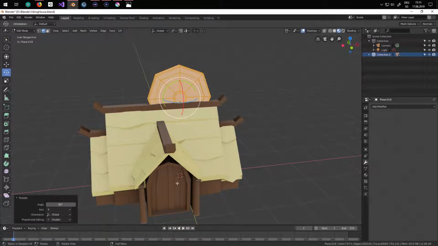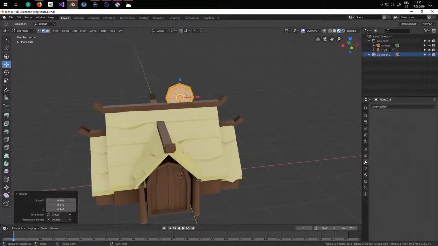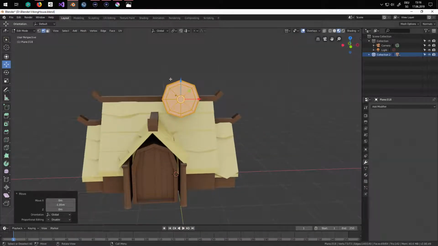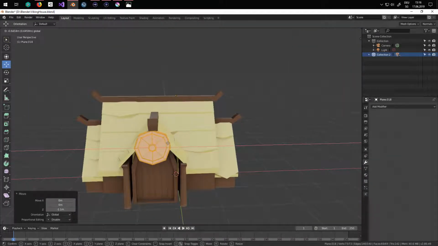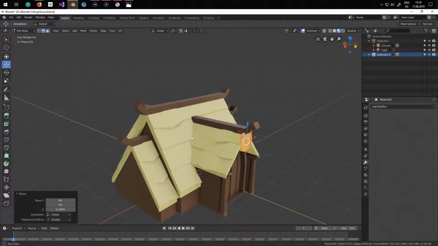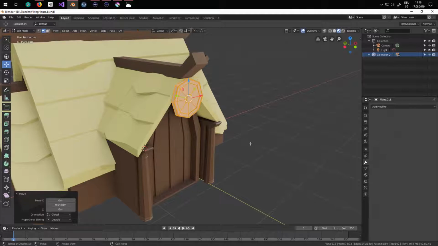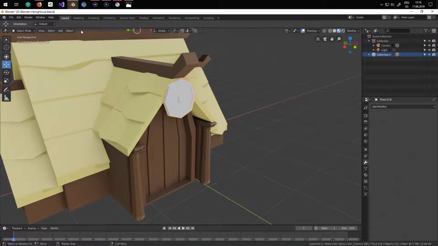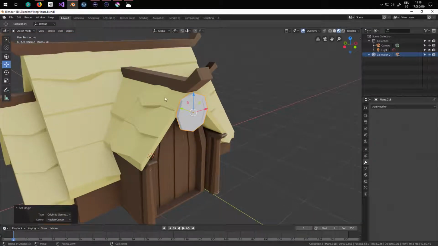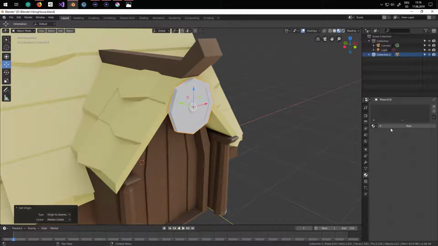Change it to 90 degrees. Put it here on entrance. Something like this one here. Okay, nice. And again, Object, Origin to Geometry. Now we can just go to our material.